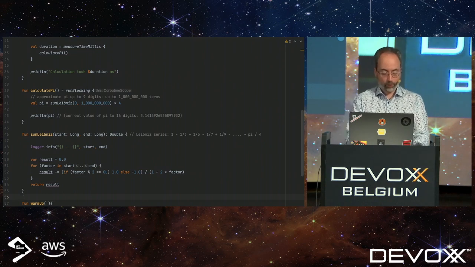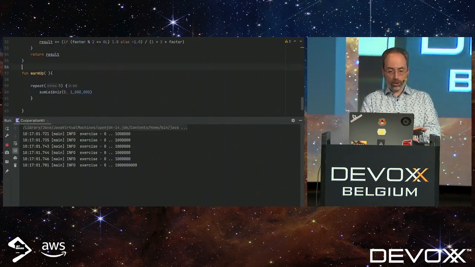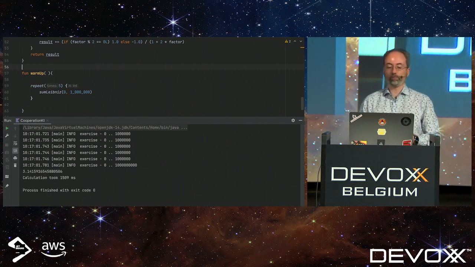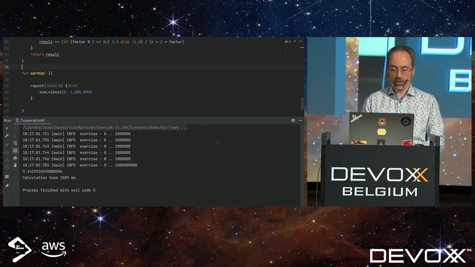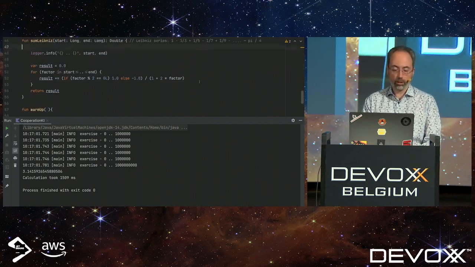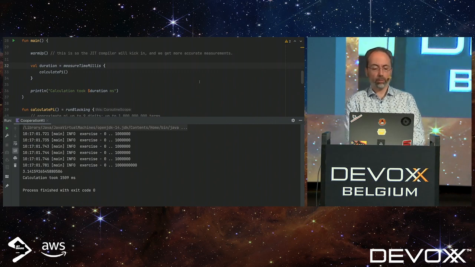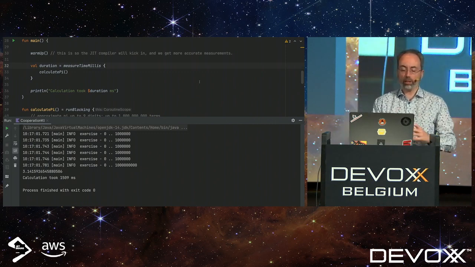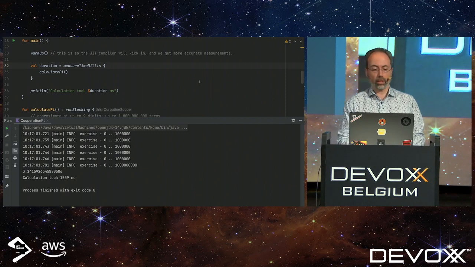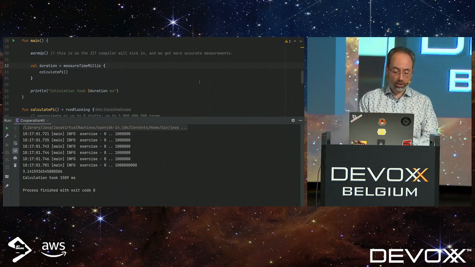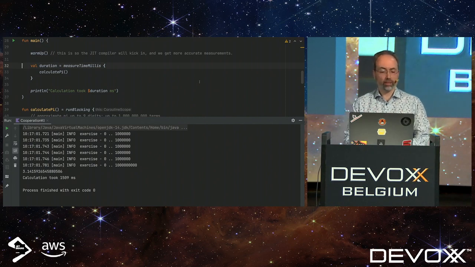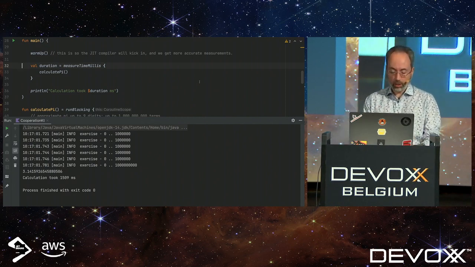Now, if we just run this sequentially, there is a time measuring code here. We measure the time in milliseconds that it takes to calculate the pi. It approximates to 314,159, blah, blah, blah. Looks about right. Takes about a second and a half.